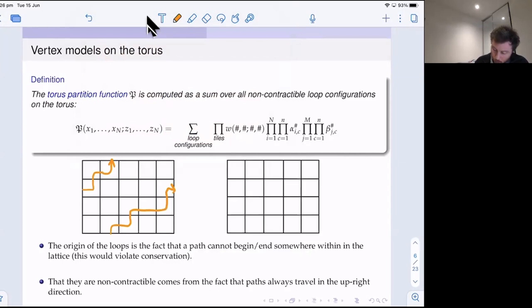But you see that you cannot have, well, all of the loops that you get are going to be non-contractible. In particular, you cannot have contractible loops, so you cannot have something like this. The reason this is forbidden is precisely because the paths have to always go in the upright direction. So you cannot have this kind of contractible loop forming. All of the loops will have to be non-contractible.